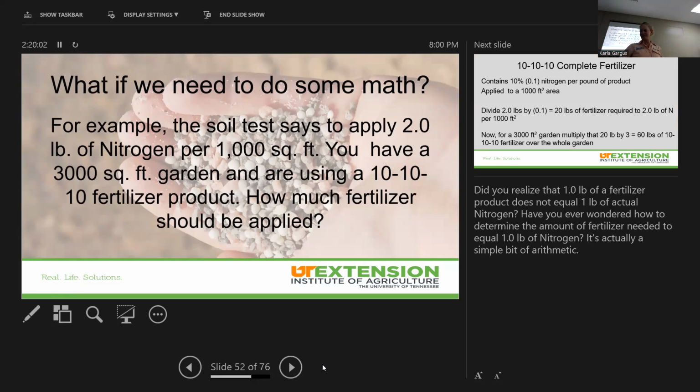You get your soil test results back and you're not quite sure how you get, let's say, 2 pounds of actual nitrogen active in your soil. So the soil test says apply 2 pounds nitrogen per 1,000 square foot. You have a 3,000 square foot garden and are using a 10-10-10 fertilizer product. How much fertilizer should be applied?